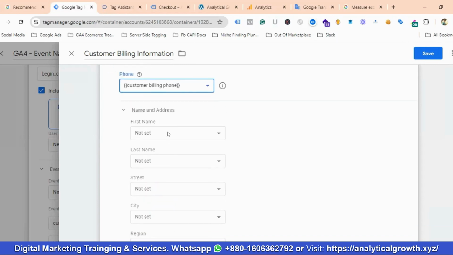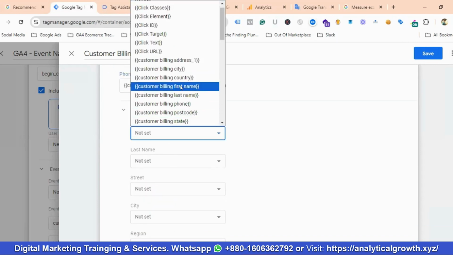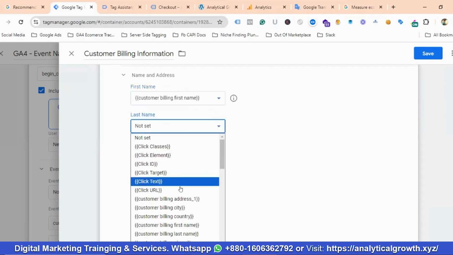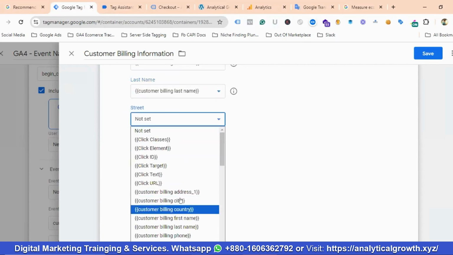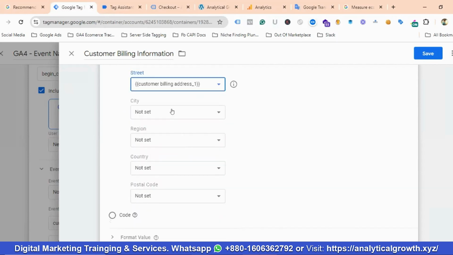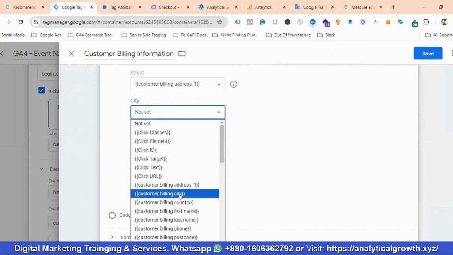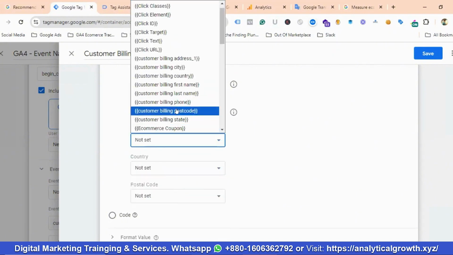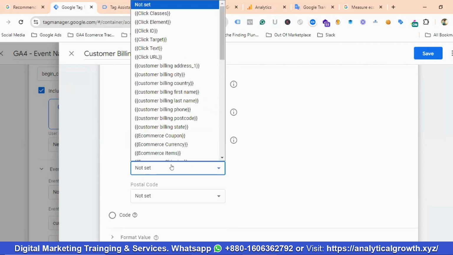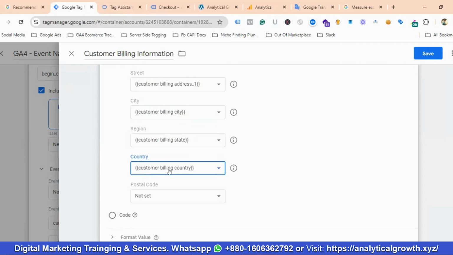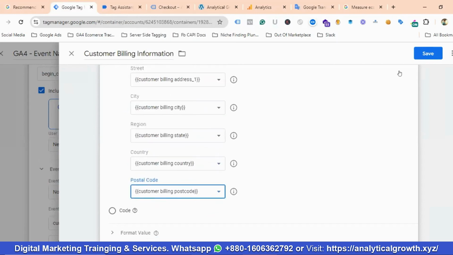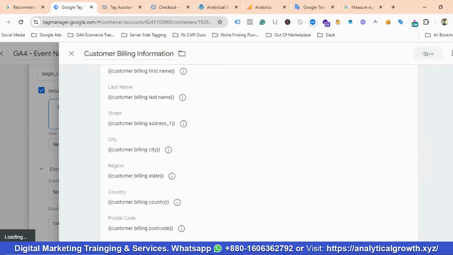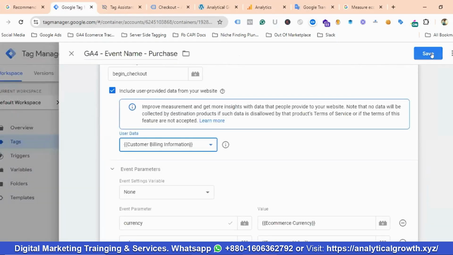Yeah, this one, customer first name, customer last name, then street should be address, city should be city, region should be state, okay. Country should be country, billing country, and postal code should be postal code. Okay, then I'll click on save, and I'm gonna click on save.